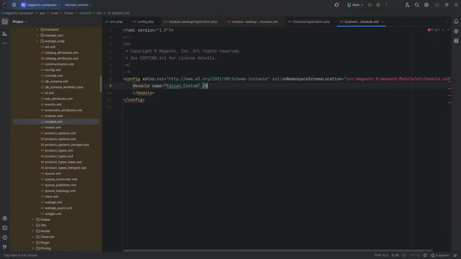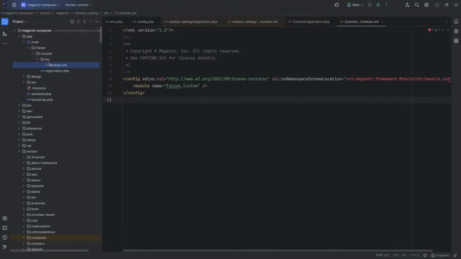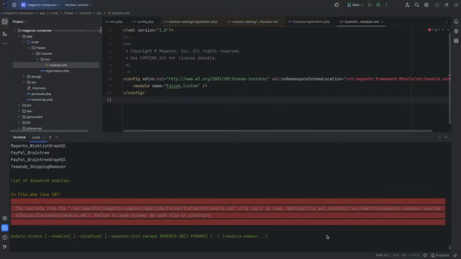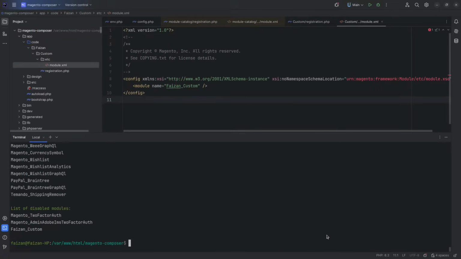So let's skip it for now. Yeah, so this is it. We have also created a module.xml file. So these are the two files that are important to register a module. Now let's see if the error is gone. We'll do sudo php bin Magento module status.